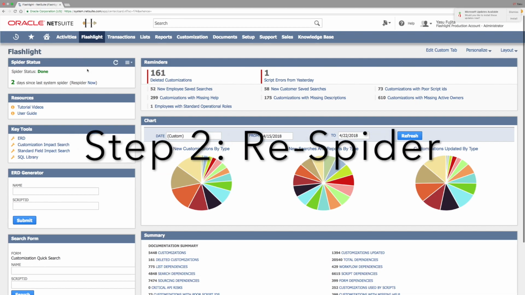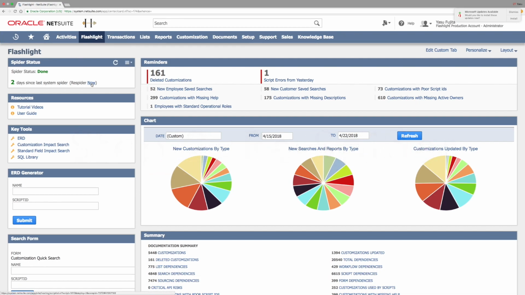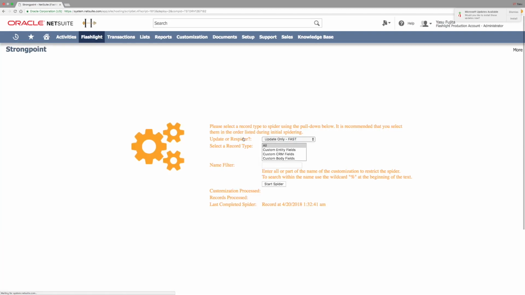Step two, respidering your account. To respider, click on Respider Now on the dashboard. You'll see your spider interface. The update or respider will be set to update fast, which is what you want. Then you can click on Start Spider. Just like your initial spider, you need to wait for the gears to stop spinning before you can close this window or log into another role.